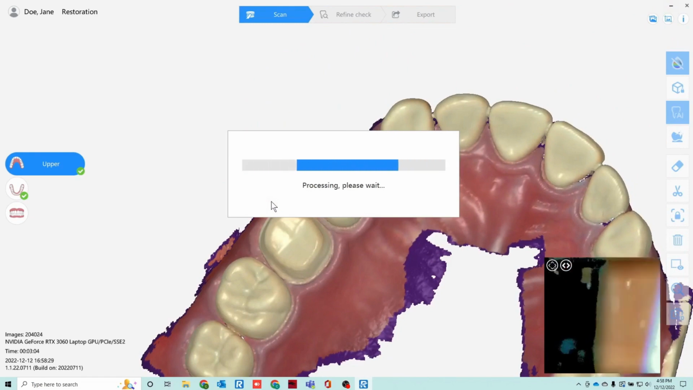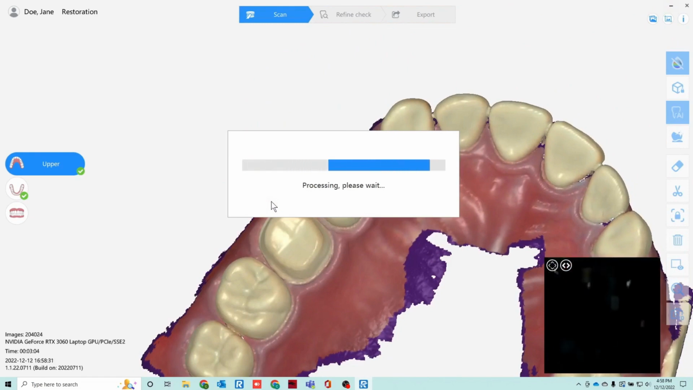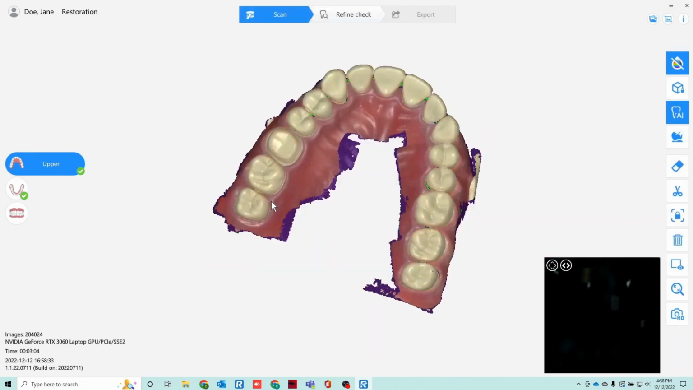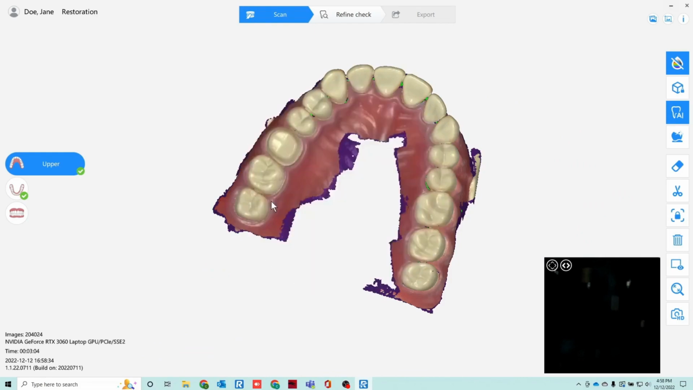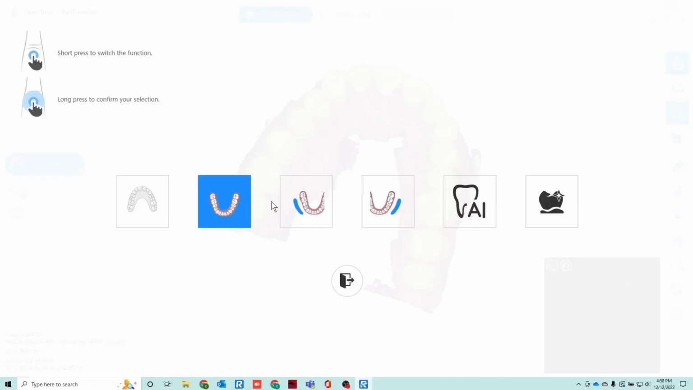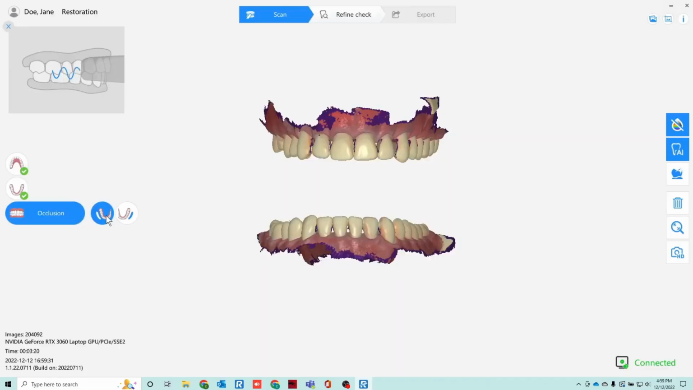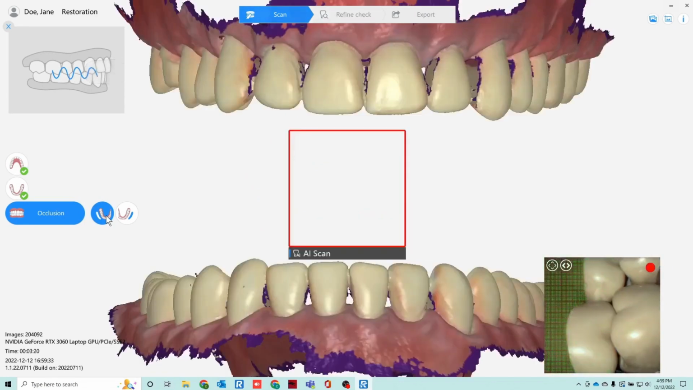You may use the scanner as a remote control. So all you have to do is make a long press on the scan button, and then it will show you the different options. To move from one option to the next, just do short presses. And once you're at the option that you want, do a long press, and it will enter that scanning mode.